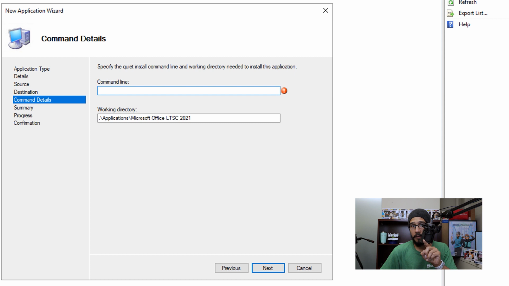Now, this is where the magic happens. You need to enter the following command. You're going to do the same thing with SCCM. We need to call out that setup file with the parameter of /configure, calling out our configuration file that we created together within that portal. Make sure that you're using the .xml extension. Once you're done, click on Next.